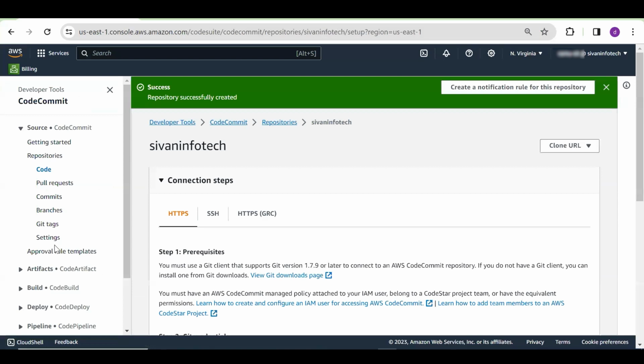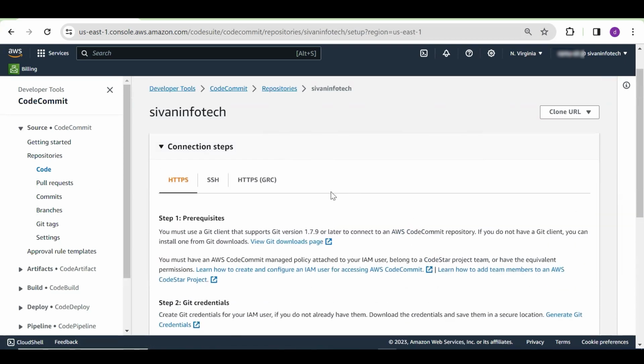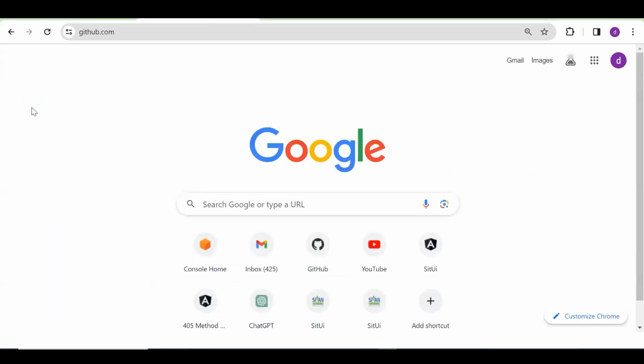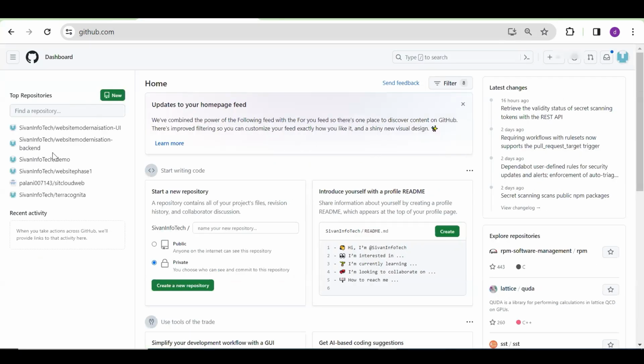Before, we have seen only the repository name there, right? You couldn't see anything else. After creating the repository, only then can you see all the things: code, pull requests, commits, branches, Git tags, settings. In Git, we have seen HTTPS, SSH, HTTPS (GRC). We have seen GitHub CLI in the demo.